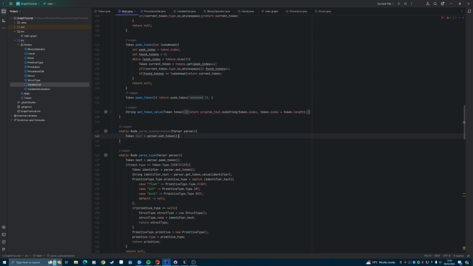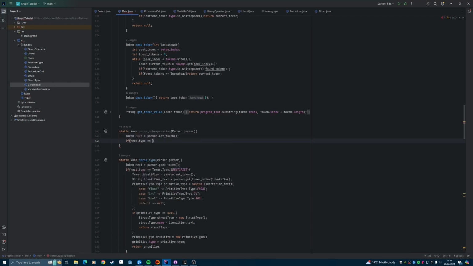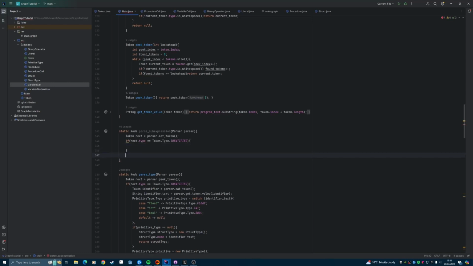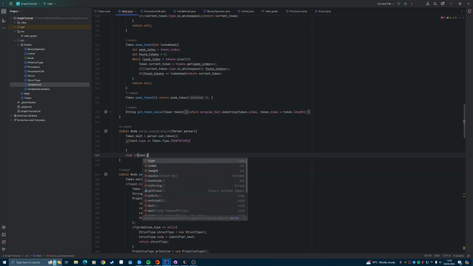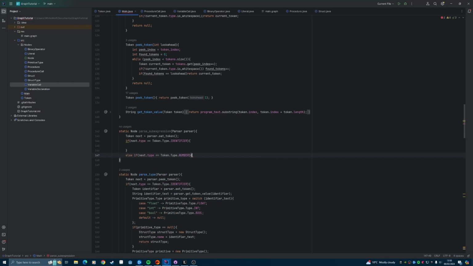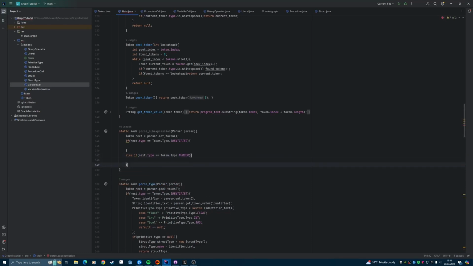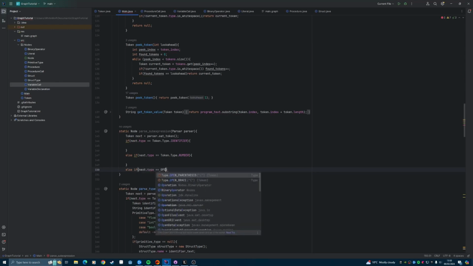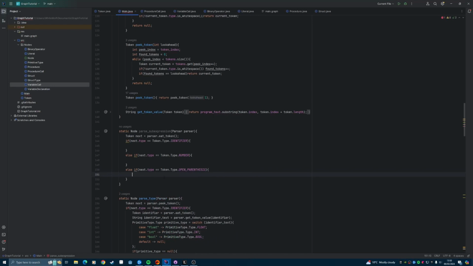So next is this. If next.type is equal to identifier, in this case it's either a variable call or a function call. Otherwise, if it's a number, then it's either a float or an integer. Otherwise, if it's an open parenthesis, then it's a bracketed expression. And otherwise, we're just going to return null for now. So it's just some unknown thing. We have an issue.